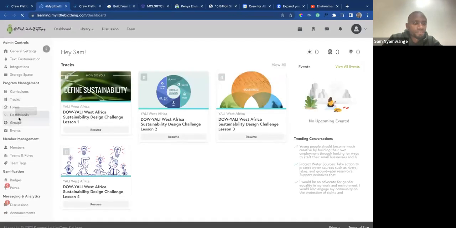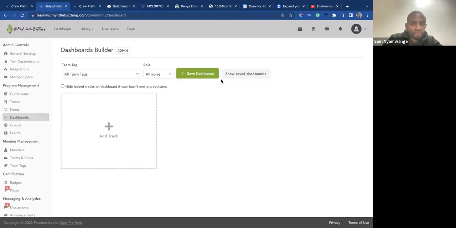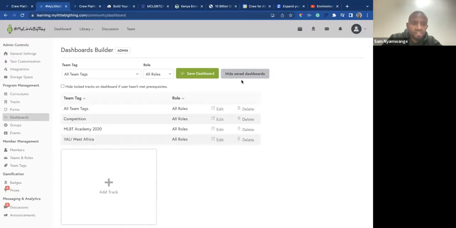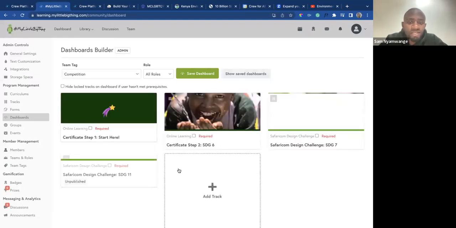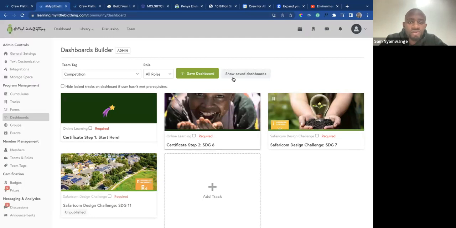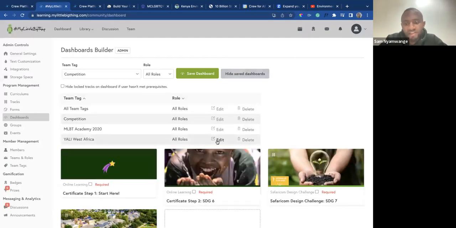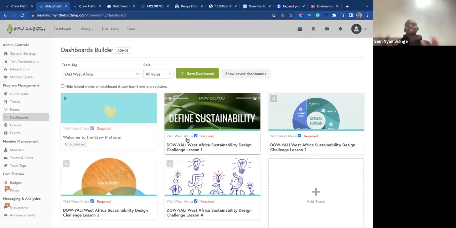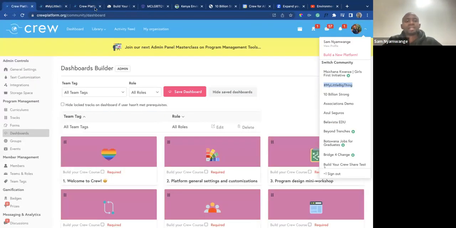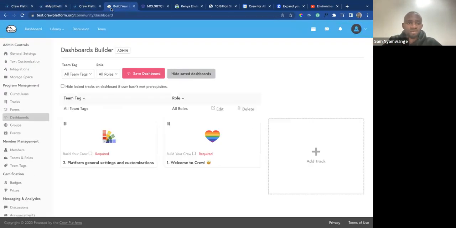There we go. So this is a good example. They have different team tags. So like a team tag, like competition, for all roles, they have a different dashboard as opposed to the ones that have, Yali West Africa, for example. You edit, it's completely different. This means that if someone is in this team tag, whatever role they are in, they will see this as the platform. They will see this as their dashboard. So that is helpful in targeting different users with different content.